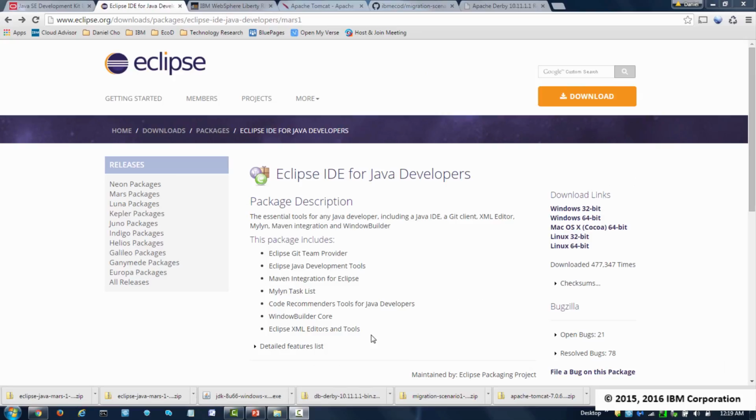Now I'm at the Eclipse download site. I'm going to download a particular version of Eclipse, which is Mars, for this demo. Since my Windows is running 64-bit Windows 7, I'm going to click on this one. In the essence of time, I've already gone through the steps to download the Eclipse IDE, which I'll show here through my Chrome browser.